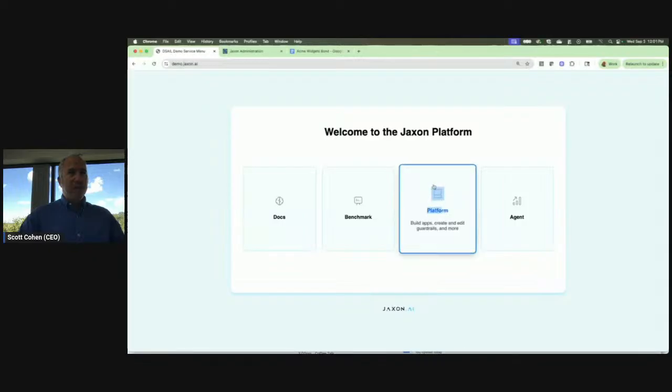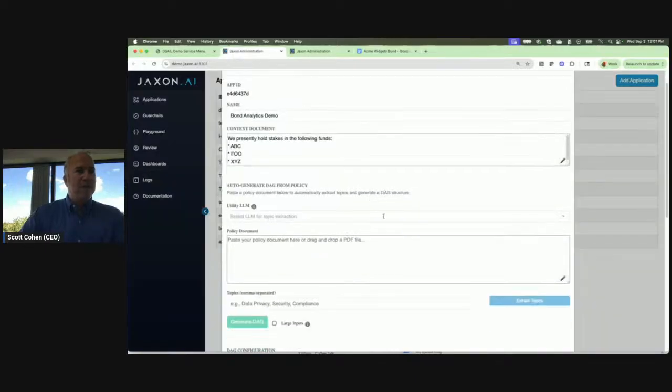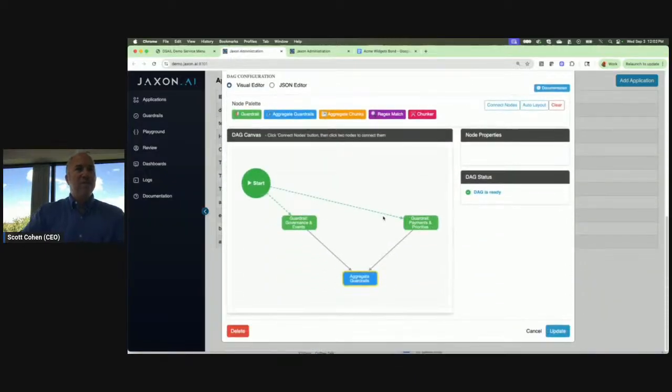So let me jump in here. With the platform, you create applications. Each application can have multiple guardrails, and you design the applications at the get-go. You spec it out based off of the use case at hand, the policies that you want to be enforced, and all the associated rules that will be part of an advanced workflow like this.